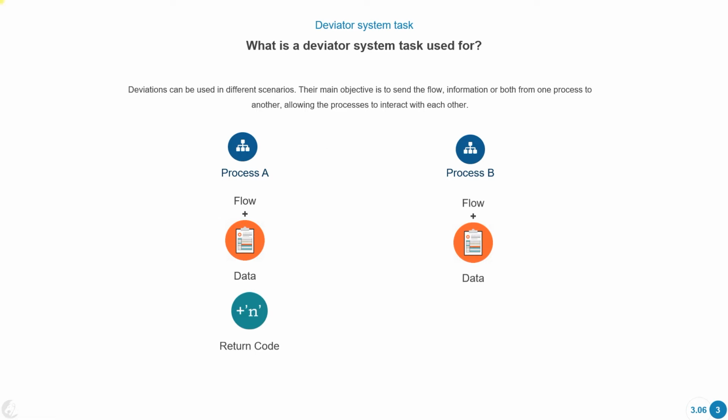Actually, we could have several levels of all kinds of different processes communicating with each other. So process A could deviate to process B could deviate to process C, and so on. And then those processes could still communicate. For example, process C could communicate with process A or with process B, and so on. So this system task is going to allow us to establish this type of communication. It's also interesting because we can update the information from one process to another one.